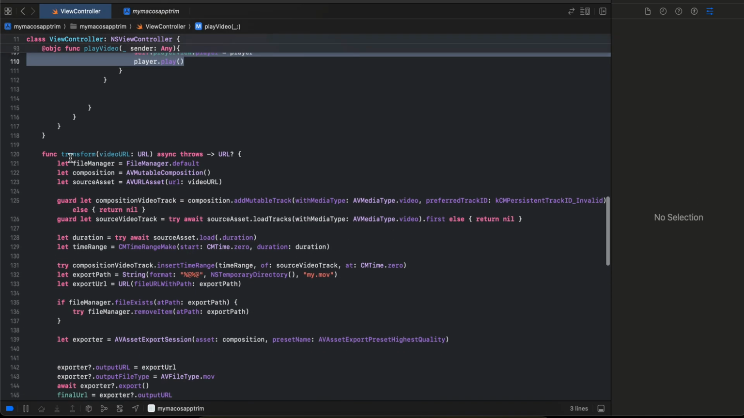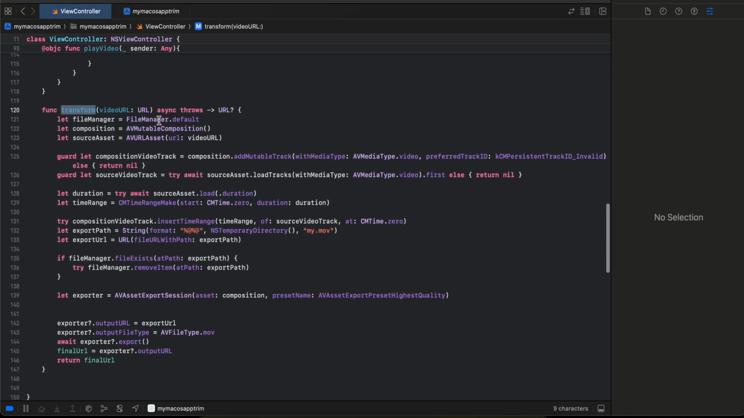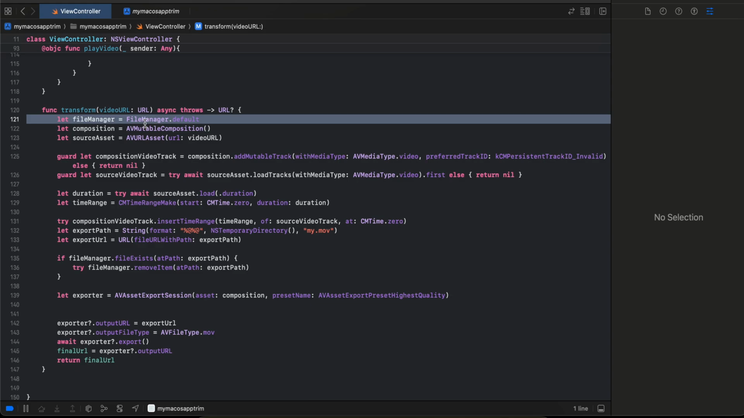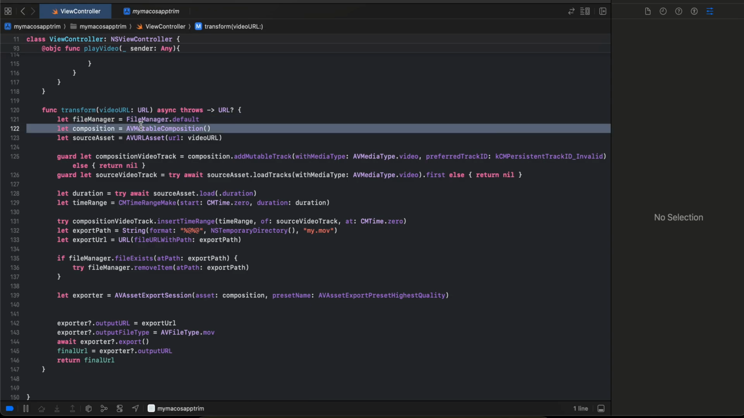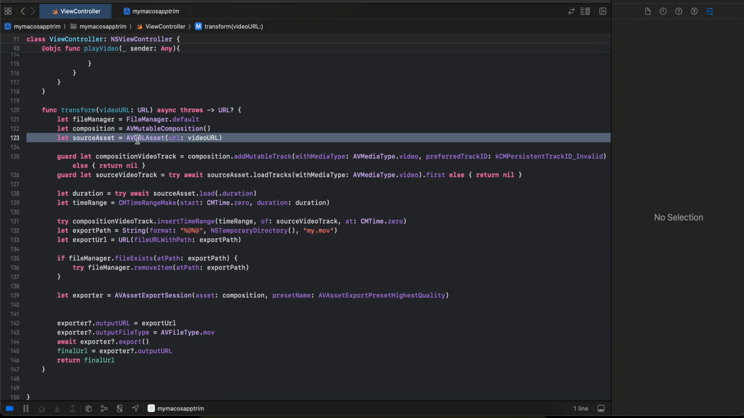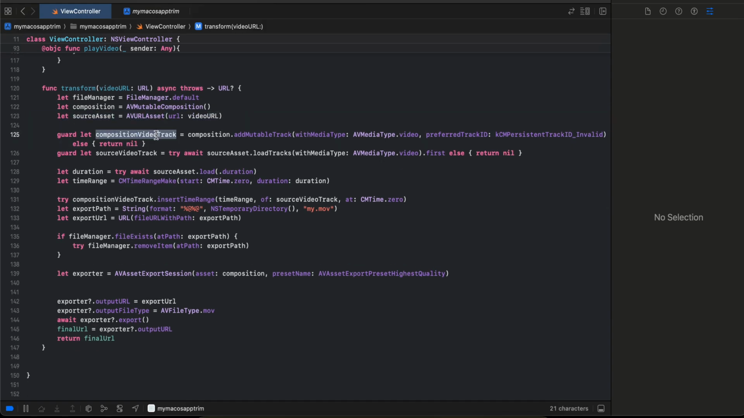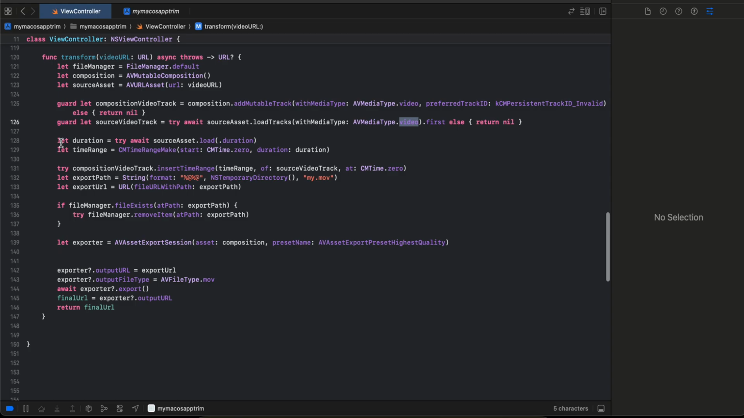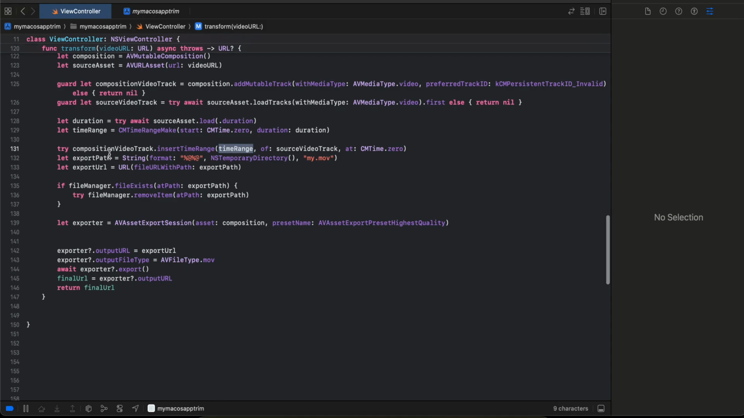If you see the transformed video code, we are first using FileManager, then we are creating an AVMutableComposition and an AVURLAsset. Then we are creating a composition video track. Here you can see we are taking only video. Then an asset or a source video track, we are taking only video. Then we are taking the entire duration of the video, creating a time range out of it, inserting that particular time range, creating an export path as well as an export URL.